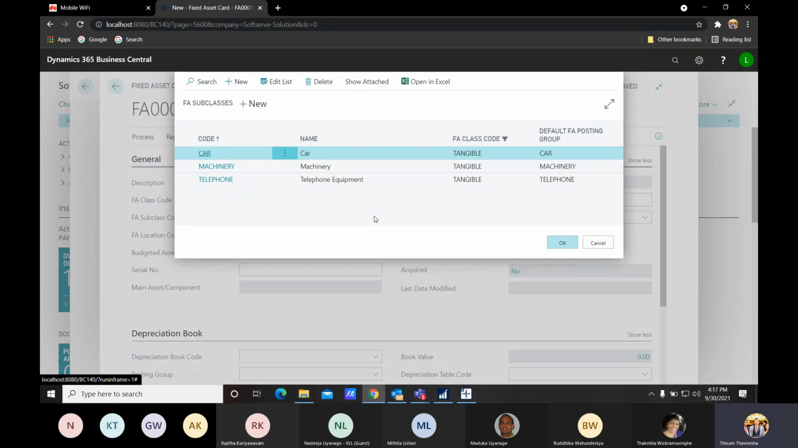Now we are going to buy a car, so we are creating a subclass code as car. Normally, at the start of the implementation, a partner would create these for you, based on the fixed asset groups you have. If you have cars, machineries, telephones, based on groups, we can create any number of subclasses as per your requirement. Then here we can enter your FA posting group. I will tell you what the FA posting group is. Here we can select car because we are purchasing a car.